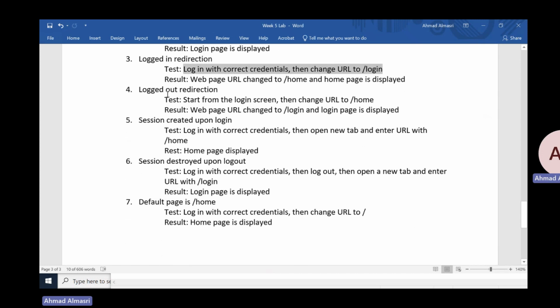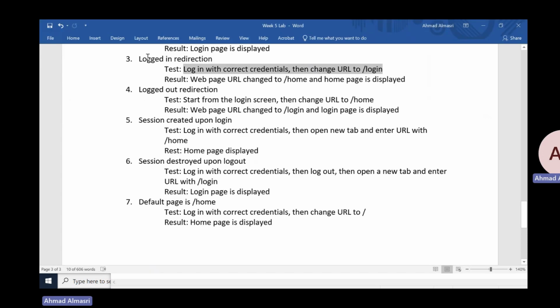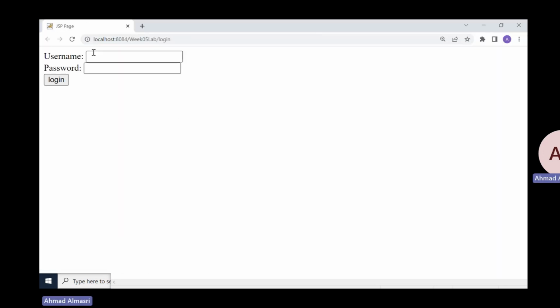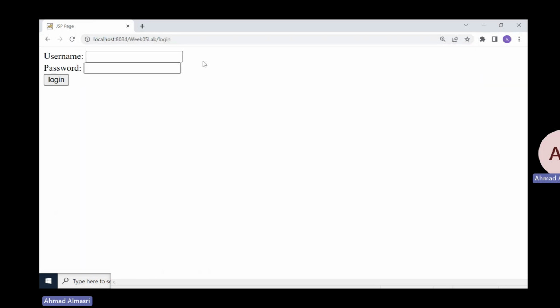Now, what about number 4? Logged out redirection: start from the login screen, then change the URL to home. Web page URL changes to login and the login page is displayed. Now let's log out. I could actually rerun this again just to make sure. Okay, now here I am. Let's say that I say home. Remember that the home page will check, okay, you have an invalid session, therefore go back to the login page. And we passed this test as well.